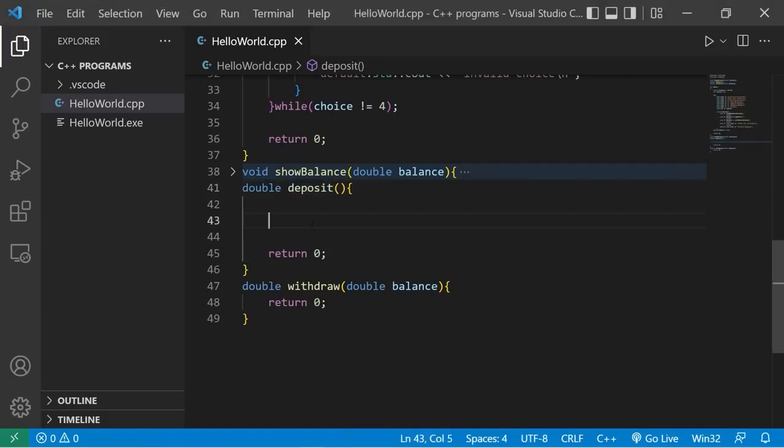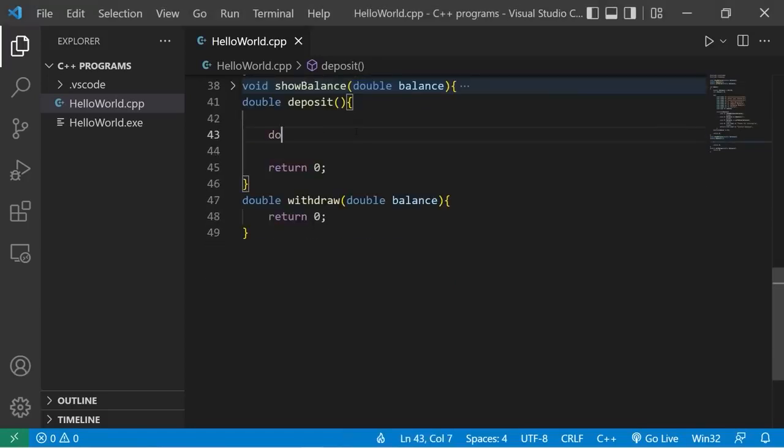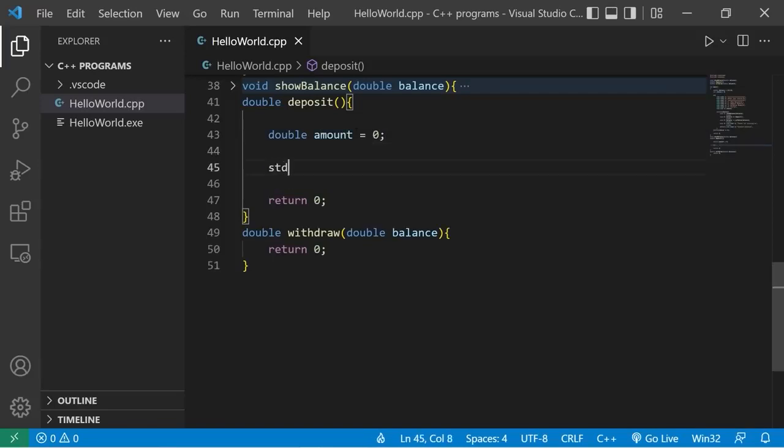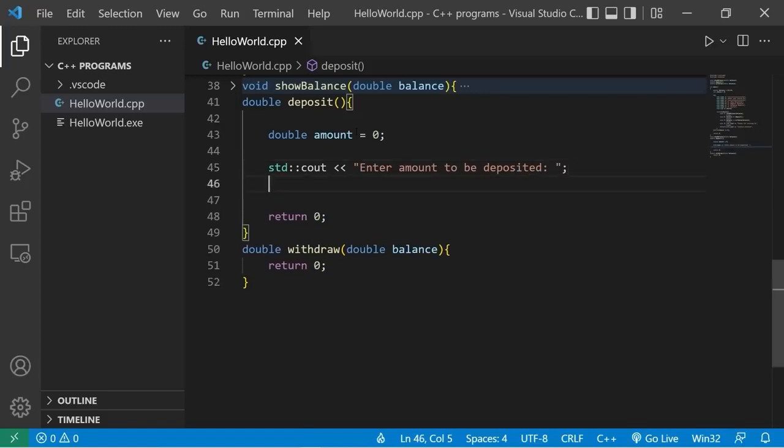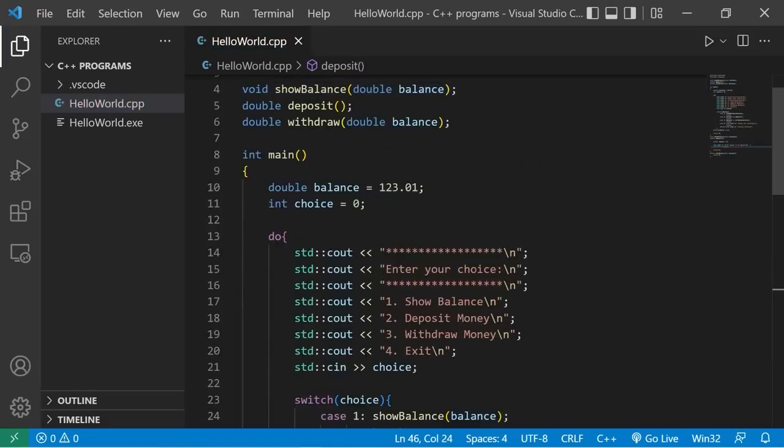Okay, now we're within the deposit function. I'm going to create a local variable named amount. Set this equal to 0. We'll ask the user how much they would like to deposit. Standard output, enter amount to be deposited. Standard input, our amount. So I'm going to set balance back to 0.